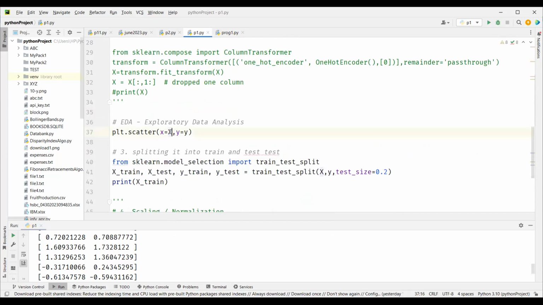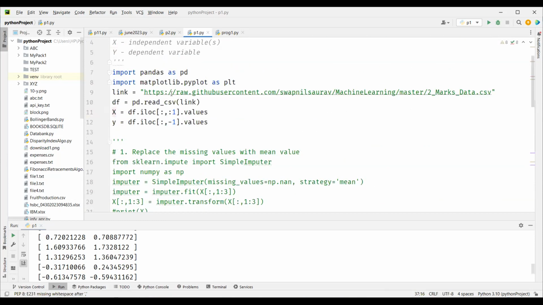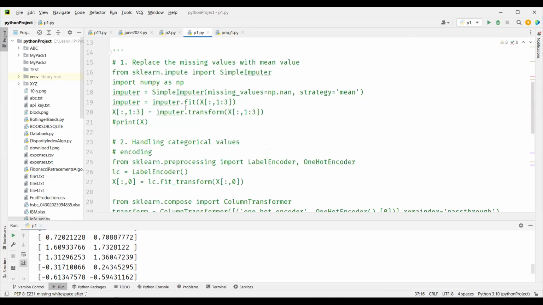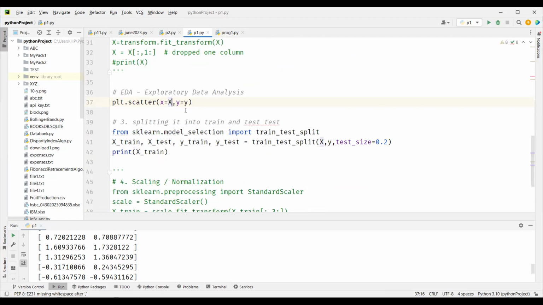Why? Because X can have multiple columns. The way it is written, it says from 0 till, right? The way it is defined is multiple columns, but you can't have multiple values. X will have only one because it's a two-dimensional graph.